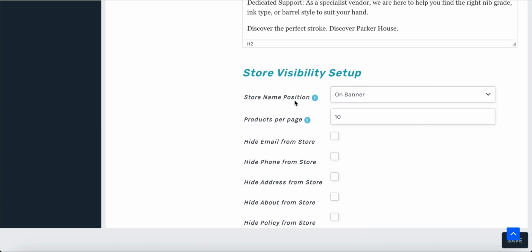In this section, you can decide the layout for each page. Additionally, if you don't want to display your location, you can check the Hide Address box. Once you've finished all the steps, simply click Save.